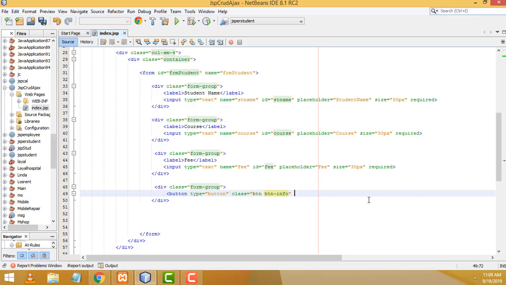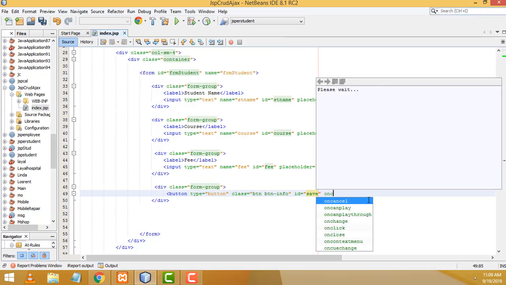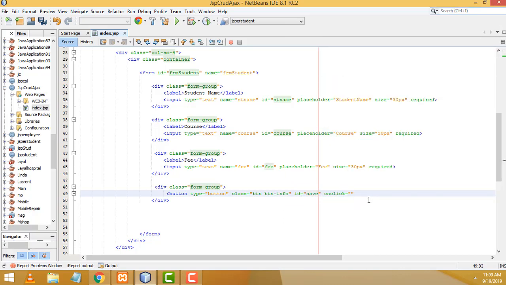Right. For the ID you have to write save. You just give us a save. Here I am going to give an on click method. You have to add student. Right, this is important. When you click this button, it goes to this function, the add student function.